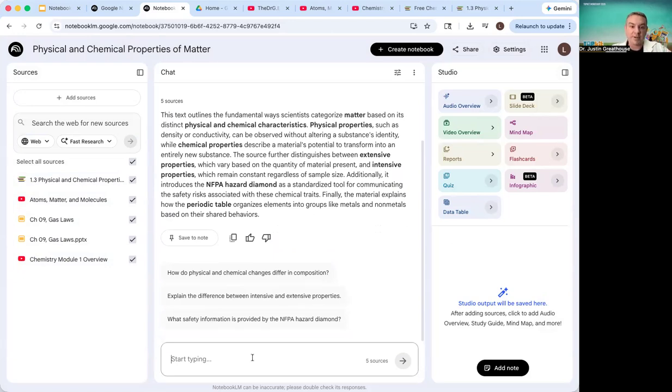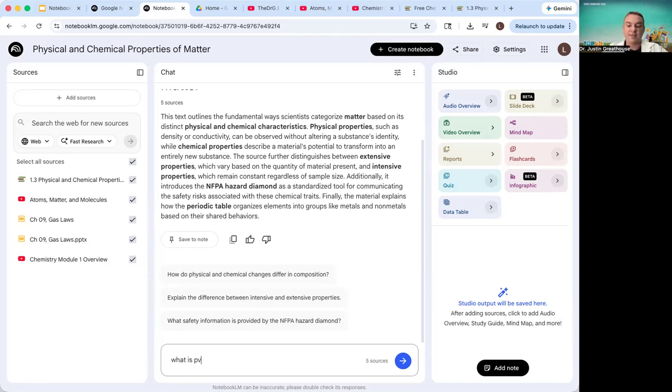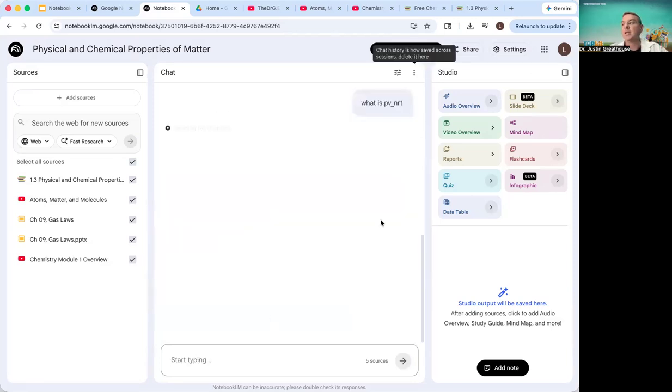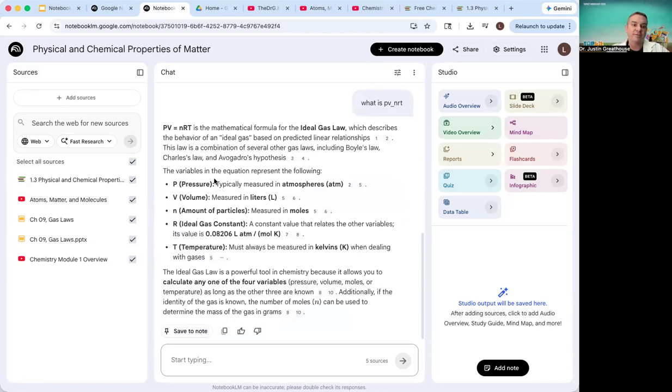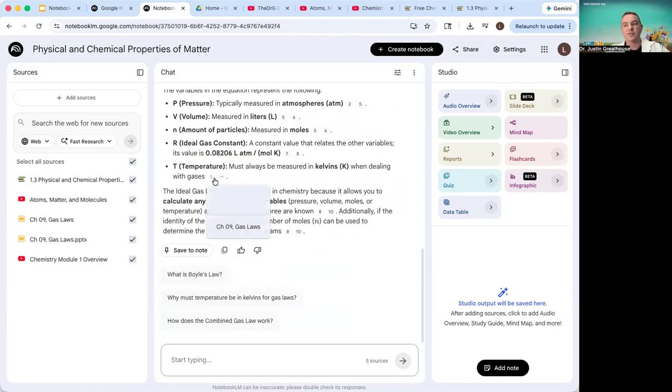One, I could interact like a typical chatbot and start asking questions of the LLM to give me some information. What is PV equals nRT? And so now it's going to read through all of my materials that I've uploaded before it gives a response. And so you'll see that it's not immediate because it's actually verifying what I have uploaded. It is reading what I have uploaded, and then it is making sense of it rather than going and searching in the internet and perhaps finding something that is inaccurate.